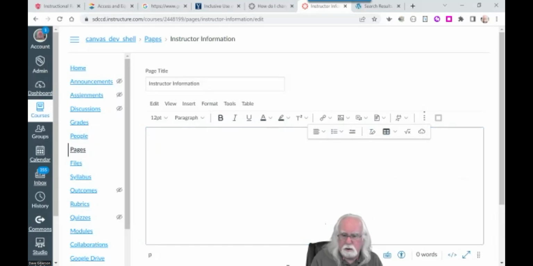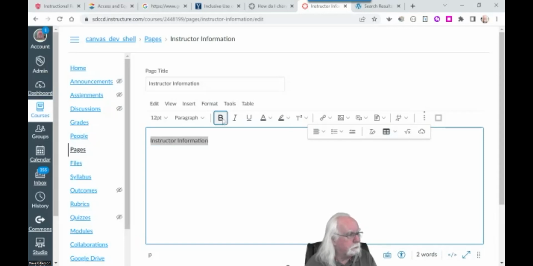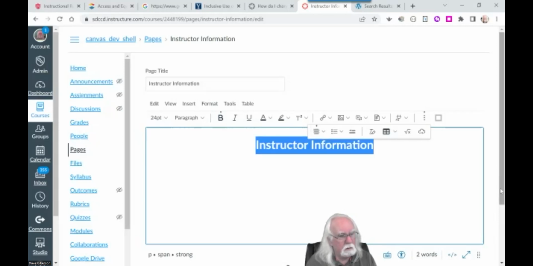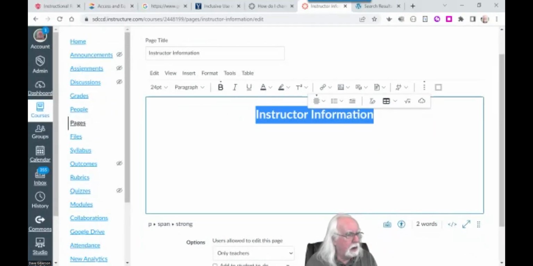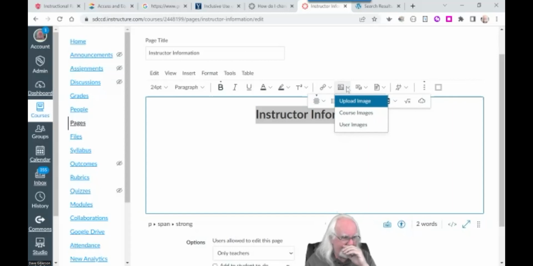So the rich content editor is your content creation tool in Canvas. So this might be instructor information. So I can type that title. I can highlight it and bold it and make it bigger and center it. I can add pictures, should I wish. I have an image tool here. I can click on that.